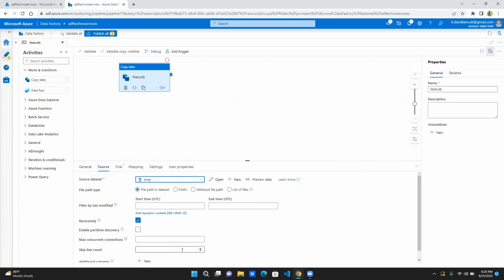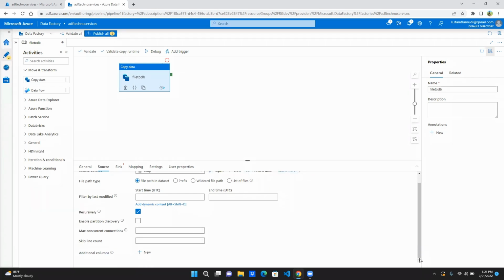Or let's say in your file, the first two rows are some junk, and your data actually starts from the third row. If you want to skip the first two lines, you can use this option. You can put a 2, so your copy activity will start reading the data from the third row. Okay, that's the meaning of skip line count.